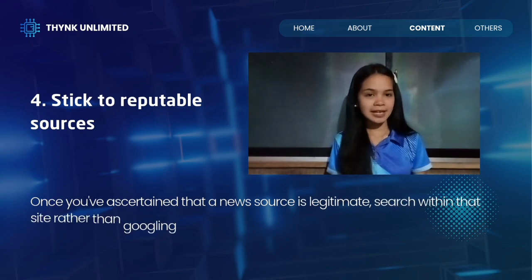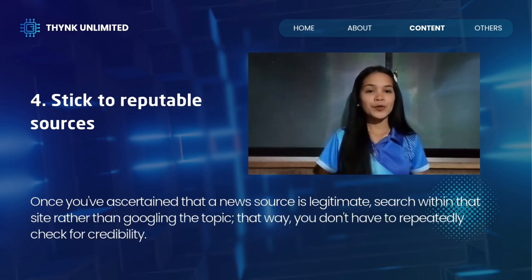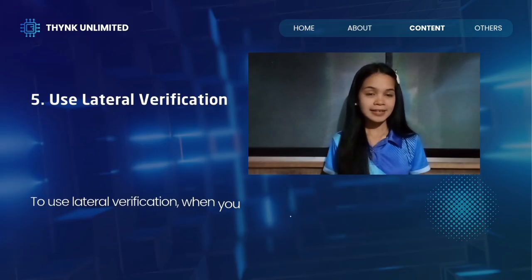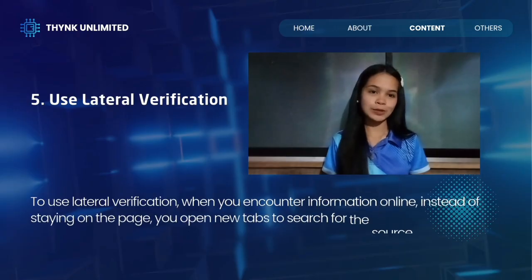Next, always stick to reputable sources. It is a smart way to know if the information is accurate or not. So going straight to trusted sources will help us to avoid fake or misleading information, misleading sources and sites.